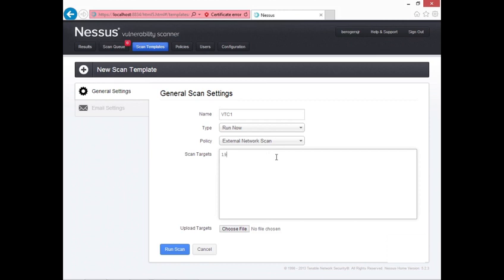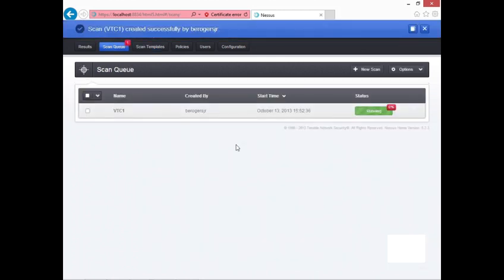So I'm going to put 192.168.163. Let's say 135 again through 150. So that covers all of the possible IP addresses that our VMs are on. So I'm going to go ahead and say run scan, and it's running.